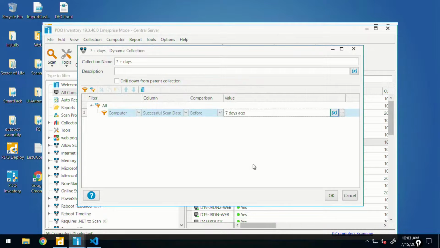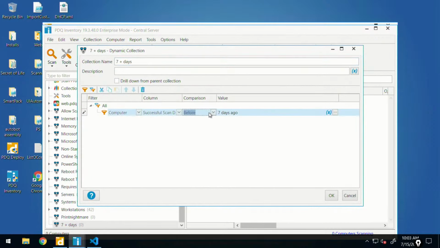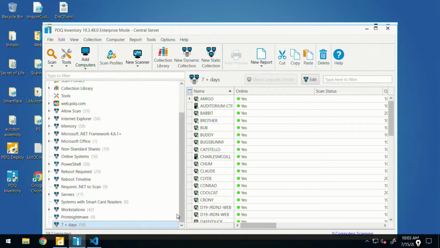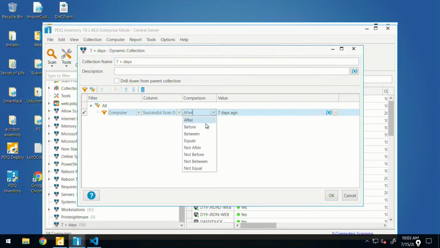Now, we can tell we've done this wrong because I don't think we have any that have not been scanned in 7 days. So if anything shows up in this, I did it backwards. There we go, none. Now, just to verify that, I'm going to switch that back over to after 7 days ago, and then we get 58 machines. So that's the successful scan date. Make sure you're doing before and use that 7 days ago and its relatives. So that should take care of you, man. Hope that works.